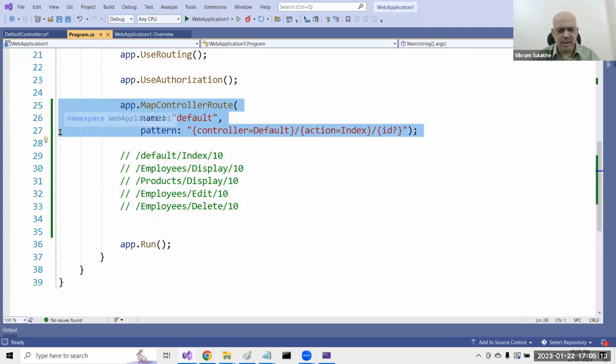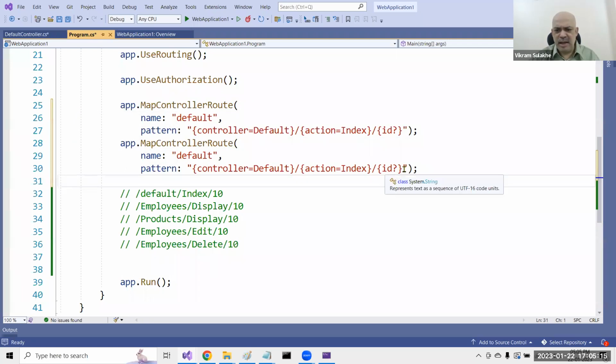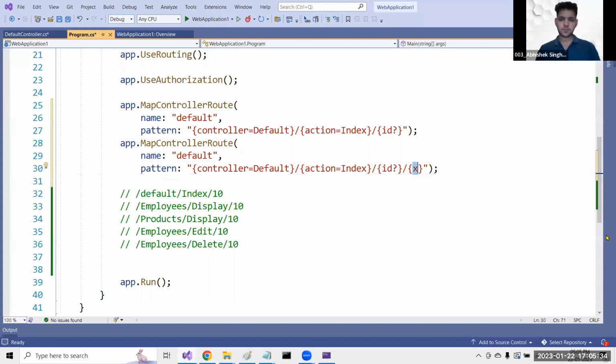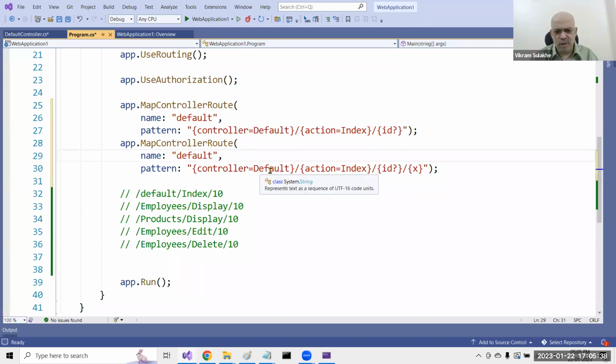Like in this case, if I'd taken this as this, what are the possible routes out here? One possible route is taking only the ID. Second one, I am passing another route out here. What is this taking? String. Variable called X. Give the name a default, a different route name. Name doesn't matter, any name you can call it.